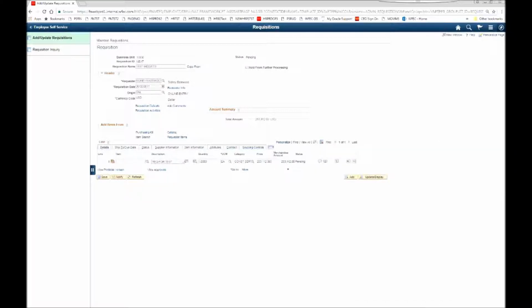We have the main page with all of our information filled in. This is where I think we're ready to hit save, but just one more time, I want to reiterate that hitting save here is going to send it directly into workflow. If you want to come back and make edits later, make sure and check this hold from further processing box. But since I have everything filled in, I think we're ready to hit save. Before I do, I'm going to point out up here, business unit 10,000, requisition ID is next. Once I hit save, as long as there are no errors, the page will refresh and it assigns this requisition ID as a number.